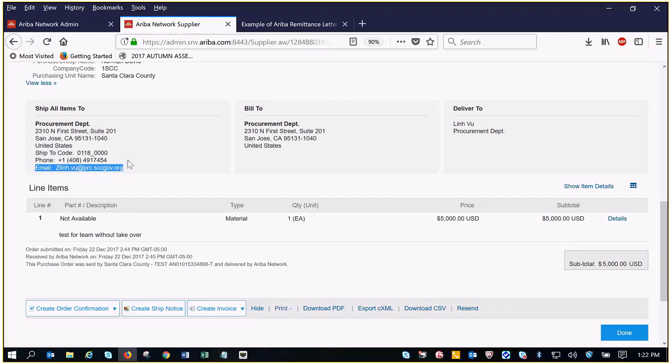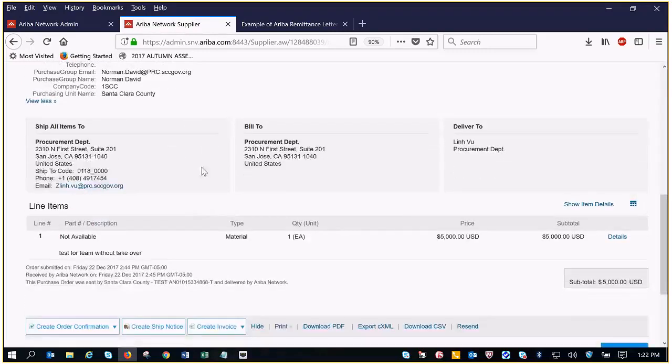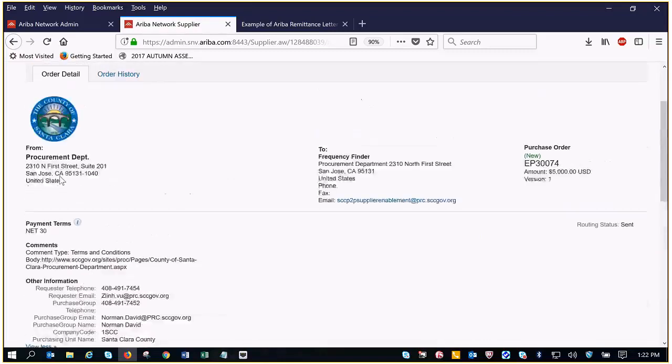and you can contact them directly, let them know that there needs to be a change, and then they will issue a change order. It'll have the exact same PO number, but it'll be a version 2 of the document, and then you can work off of that copy. Once you receive that, then you can go ahead and start to invoice. Otherwise, if everything here is correct, you could go ahead and submit an order confirmation.